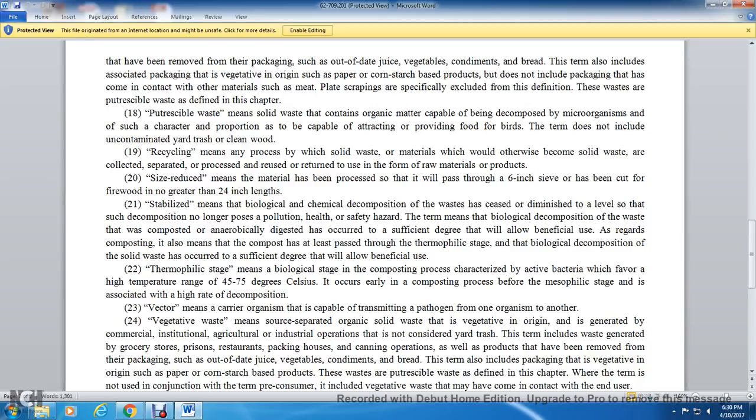Putrescible waste means solid waste that contains organic matter capable of being decomposed by microorganisms and of such a character and proportion as to be capable of attracting or providing food for birds. The term does not include uncontaminated yard trash or clean wood.